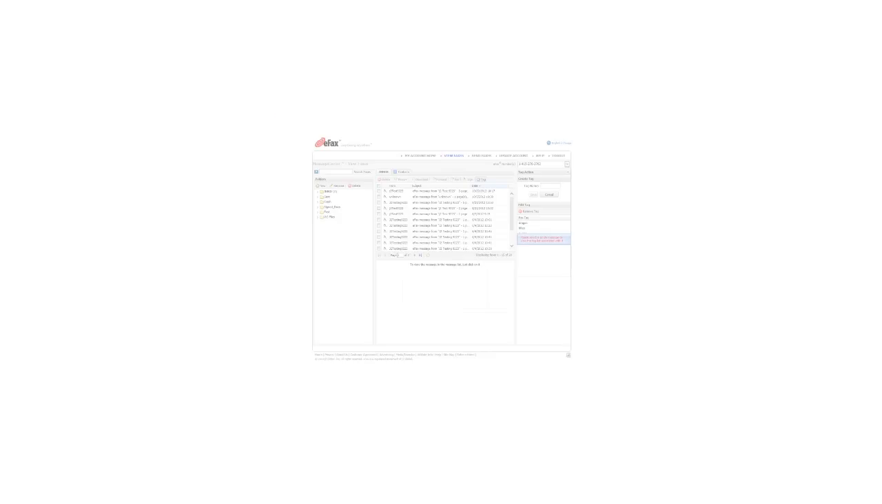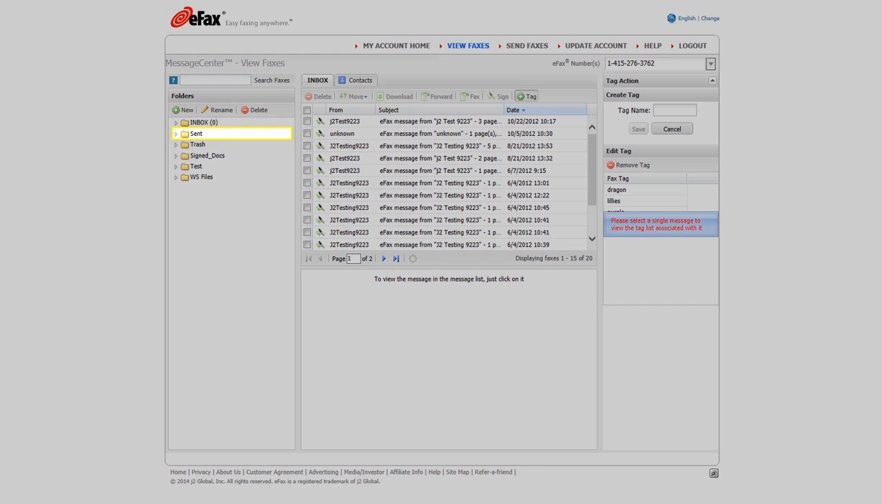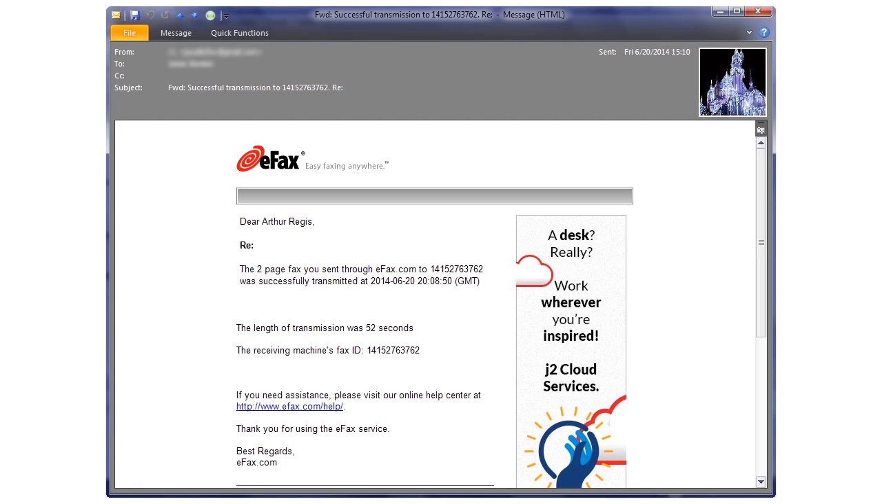A copy of each fax you send will be saved in the Message Center Send folder. You will also receive an email receipt notifying you that your fax was sent successfully or explaining the reason why it failed.